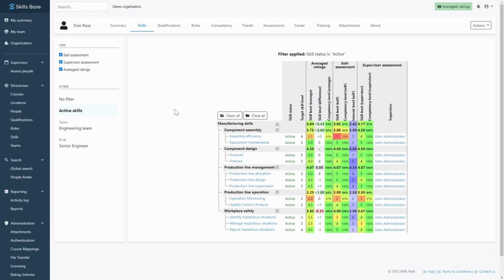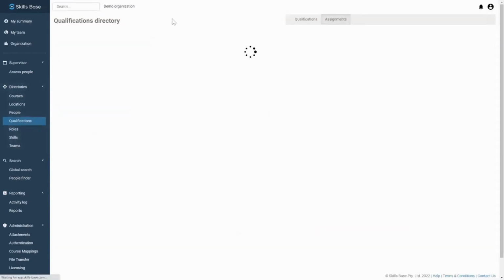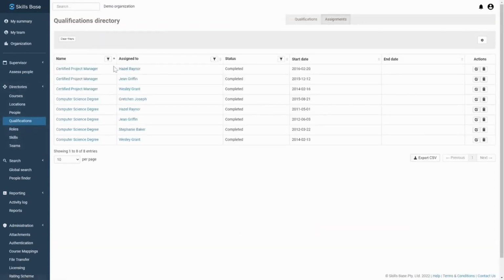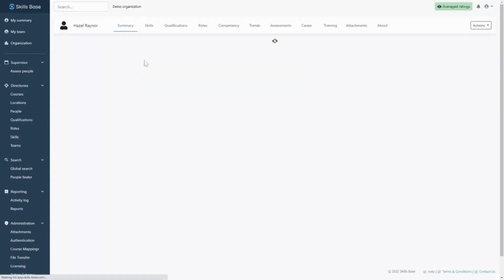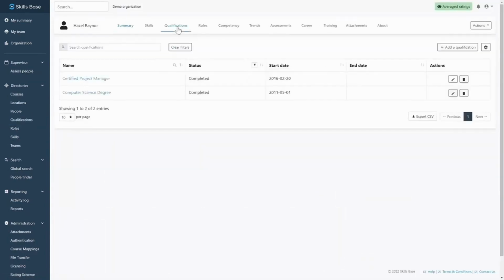Okay. So in addition to tracking skills and interests, Skillsbase can also keep tabs on what qualifications your staff members have. So here in the qualifications directory, I can see all of the different people who have qualifications. And if I click into Hazel's profile and I click on qualifications, I can see that Hazel has a computer science degree and she is a certified project manager. And I can see information like status, start date, end date.